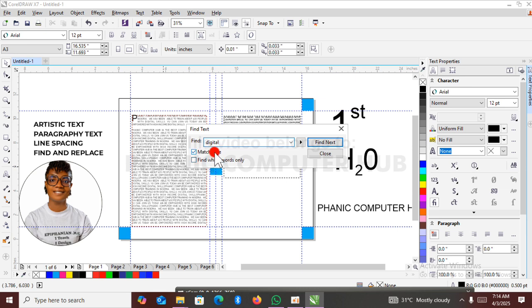Match case is if, for example, you have digitalization. The word digitalization is one word, right? If I checked only match case, when I'm finding the word digital only, it will also pick that digital that is inside digitalization. But if I did not check this and checked only find whole words only, it will leave the word digital that is inside digitalization and find the ones that are on their own. So wherever there is digital on its own, it will select it. Okay, so that is for find.